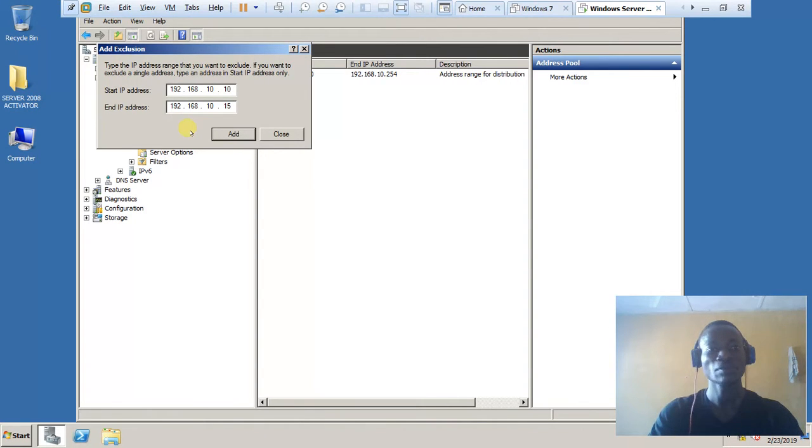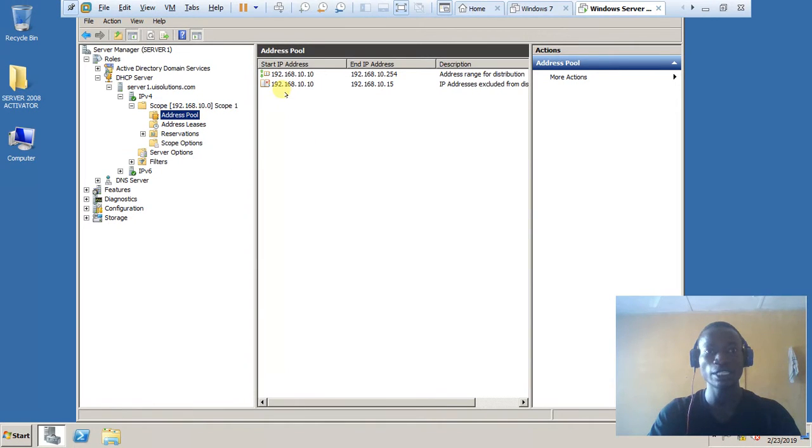So you can give them to any device in the network that you want to assign those IP addresses to, maybe a router or another server. If you get another server, you can give one of the IP addresses that you have excluded to the new server that you want to assign. Then you click on Add, Close. You see that these are what is excluded.